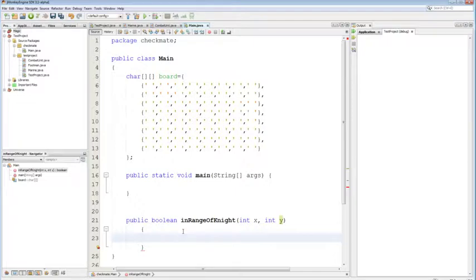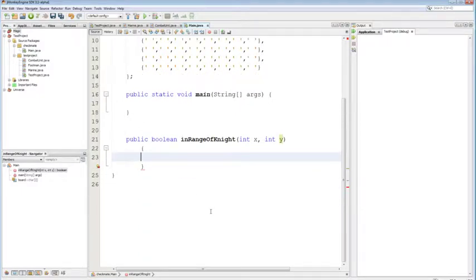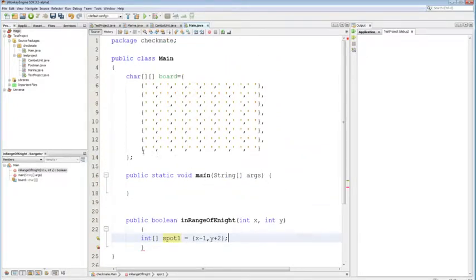So what I'm going to do is, except for spaces near the sides, a knight can attack from 8 spots. I don't want to write them out like that, though. Maybe I do. Yeah, I'll write it out so it's easier to understand. Okay. So spot1 equals x minus 1, y plus 2. Okay, so this means, and the way I'm going to measure this is the x-axis.